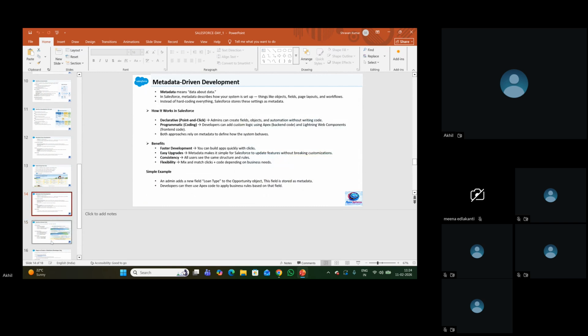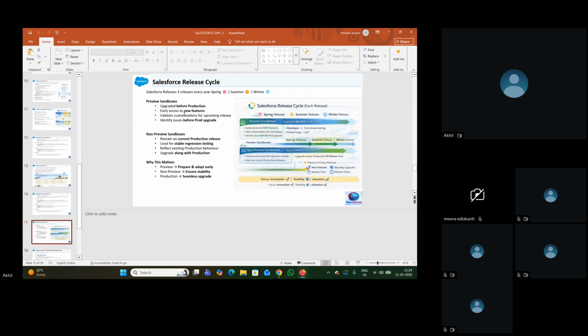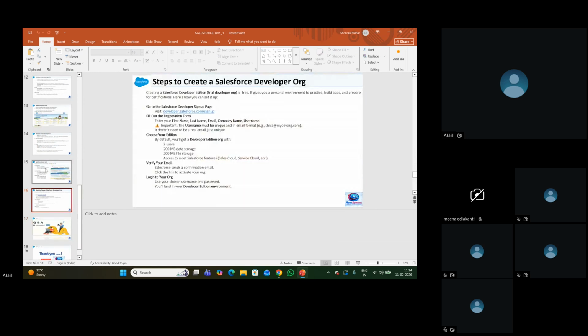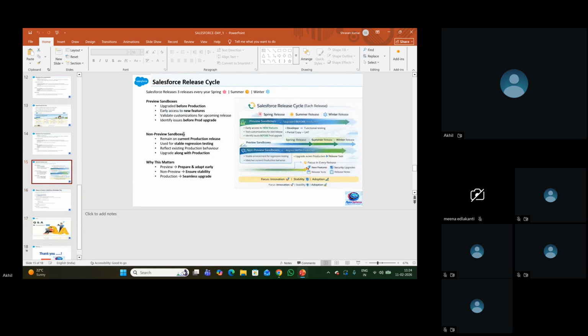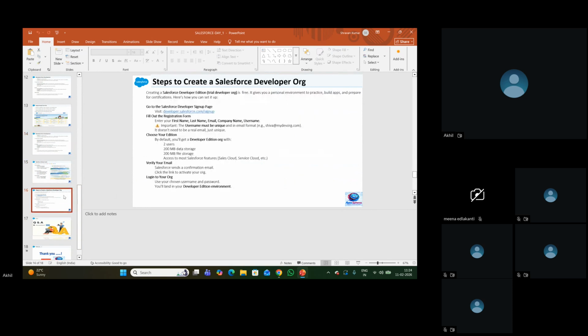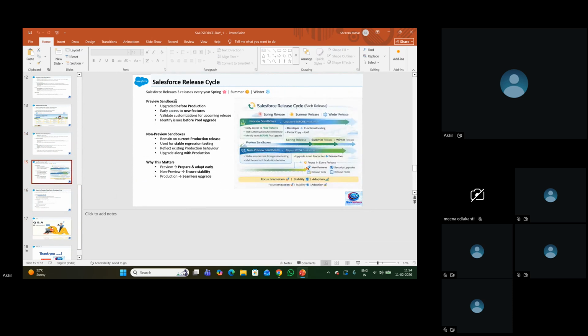Something about releases. With these releases, we'll end today's session. I know it's a little overwhelming, but you should understand these basic concepts. Okay, Salesforce release cycle. Salesforce releases 3 releases every year: spring release, summer release, winter release.